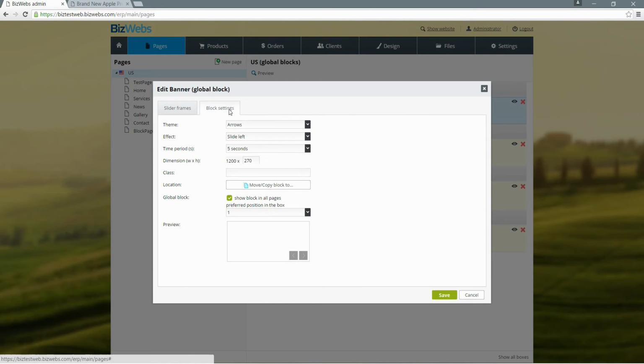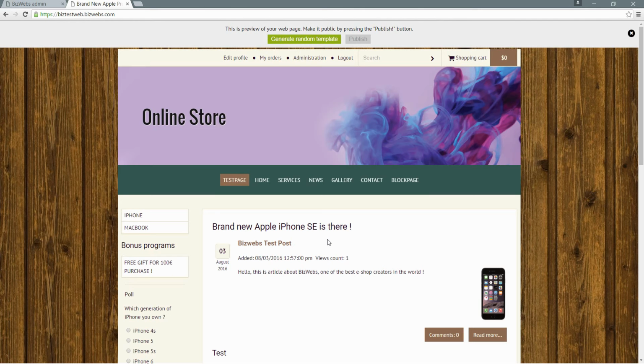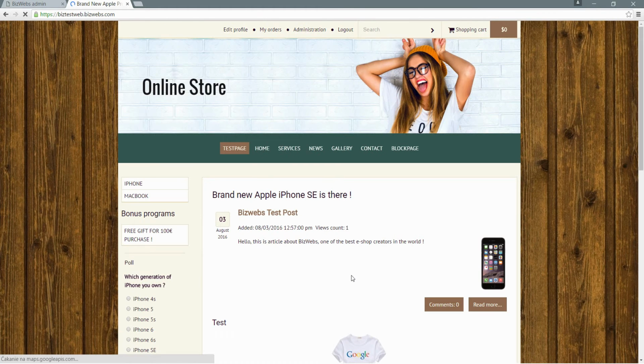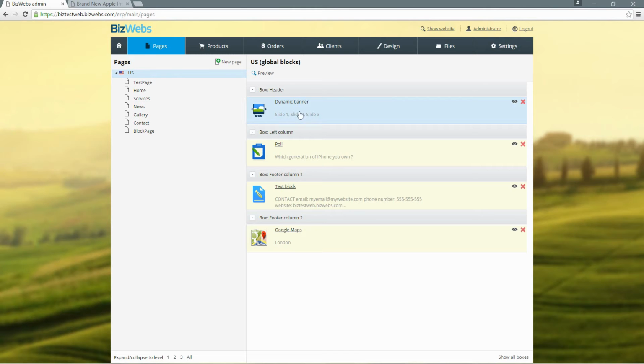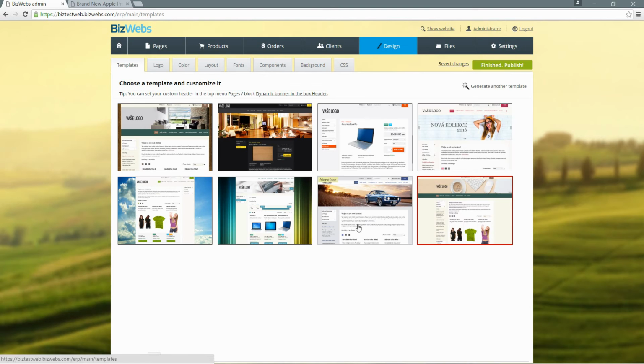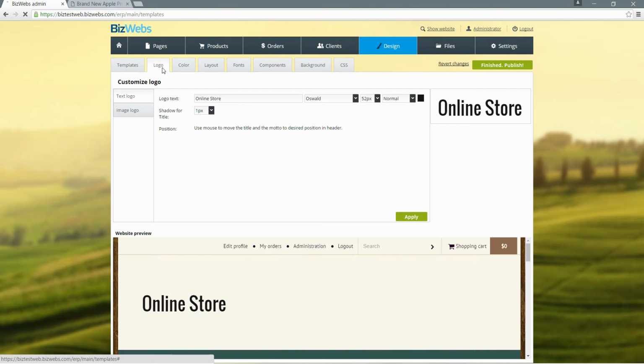You can change, of course, these block settings. So for example, I don't want this arrow stem, so I will leave it empty, and effects, time period, and so on. I have shown all of these things in the pages section or in the part of tutorials on pages, so I will now save it. Okay, I will refresh our website, and you can see that we have new pictures in our dynamic banner, these new pictures. Okay, I can go back to design now, and we can go to another section, which is logo.